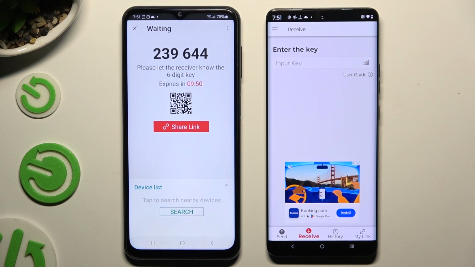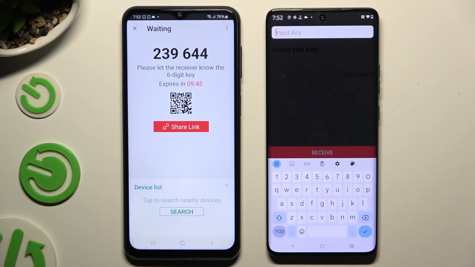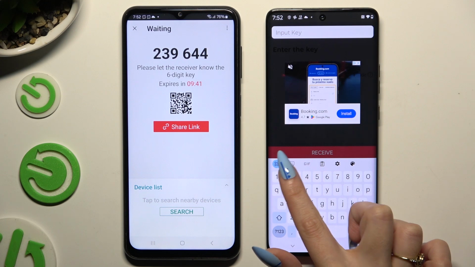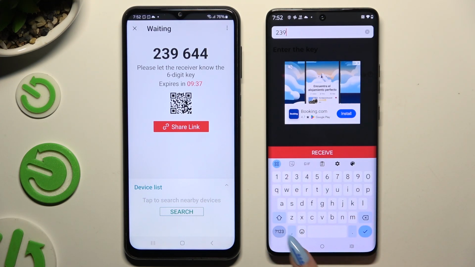To connect by inputting this key, click on Input Key section. Type in all of those numbers before they expire, and when you finished, hit Receive.